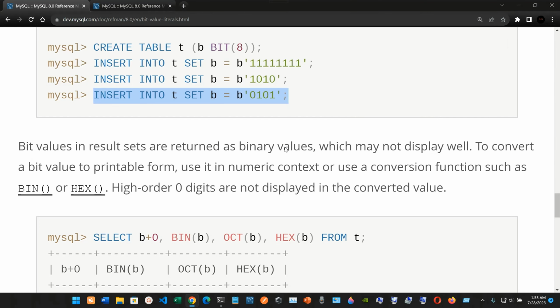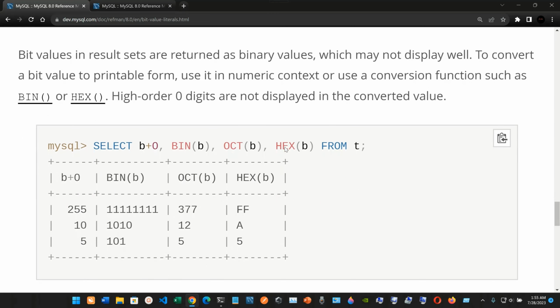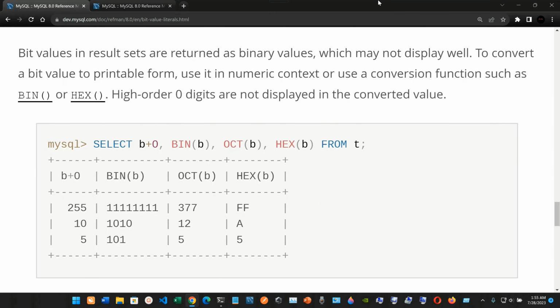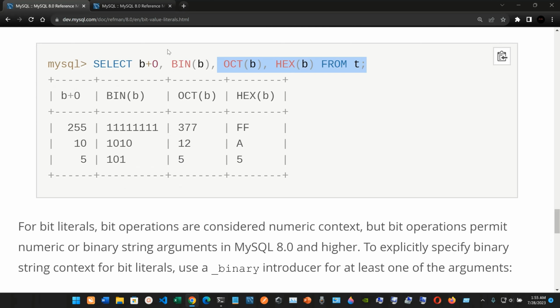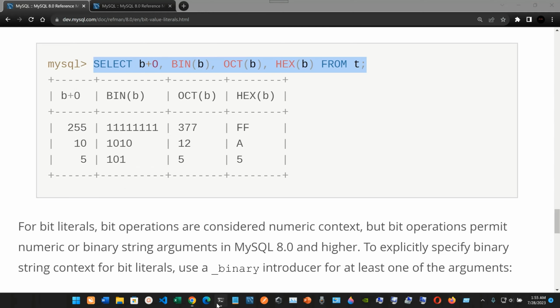So that's fine. And now bit values and result sets are returned as binary values, which may not display well. To convert a bit value to printable form, use the numeric context or use a conversion function such as the BIN() or the HEX(). Higher order 0 digits are not displayed in the converted value. So let's try this one too.